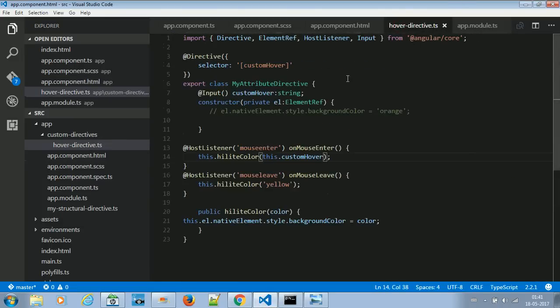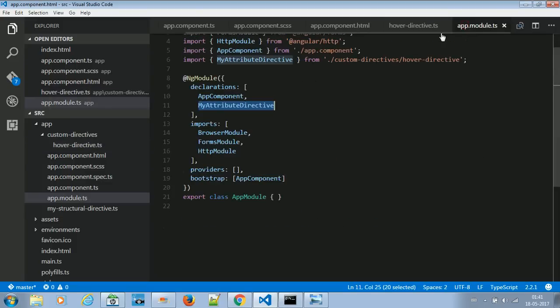So what are the steps? Quickly summarizing: import the directive, ElementRef at least, and others you can import if you want to customize further, like HostListener if you want to have events also, and Input if we want a custom attribute also. Take a Directive decorator, and for selector give whatever custom directive name you want, then export the class, declare the directive class, and in the constructor you can directly set the value. Or if you want to customize it, you can take HostListener and customize it this way, right? And don't forget that you have to declare it in the app module also, otherwise it won't be visible to your template. Okay, so this was our attribute directive.